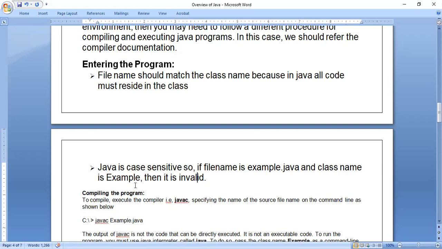Generally in the Java language, the class name starts with a capital letter. That is the naming convention. It is not a rule, but it is a naming convention. So the class name starts with a capital letter. Later I will show you the naming conventions used for variables, class names, function names, and all.